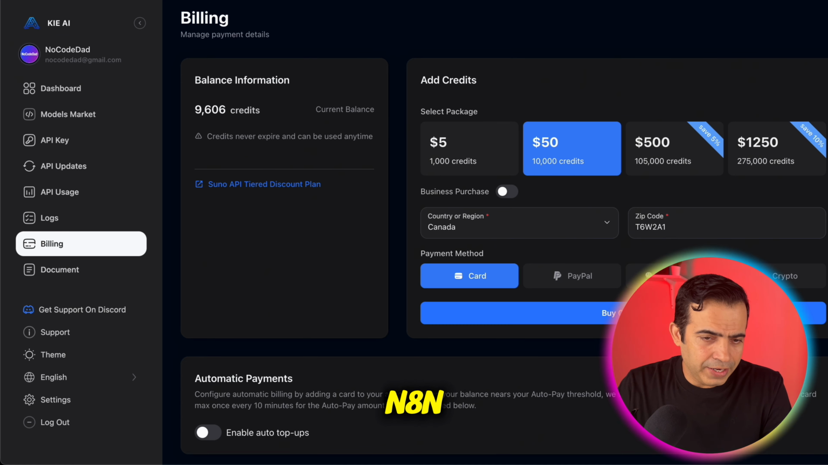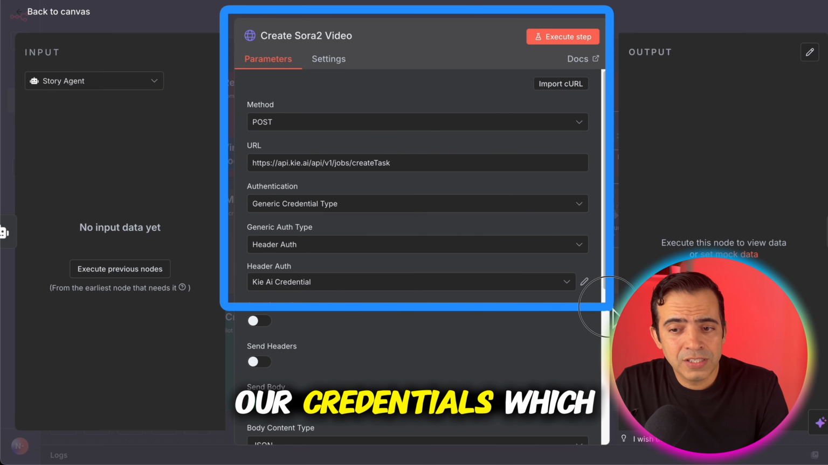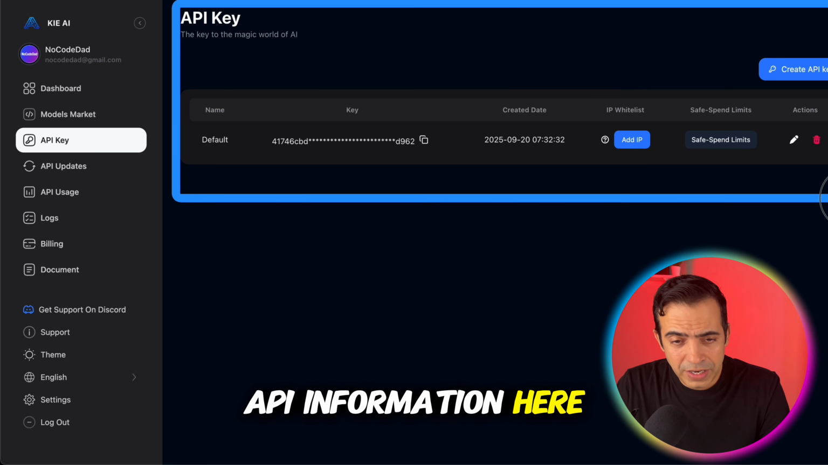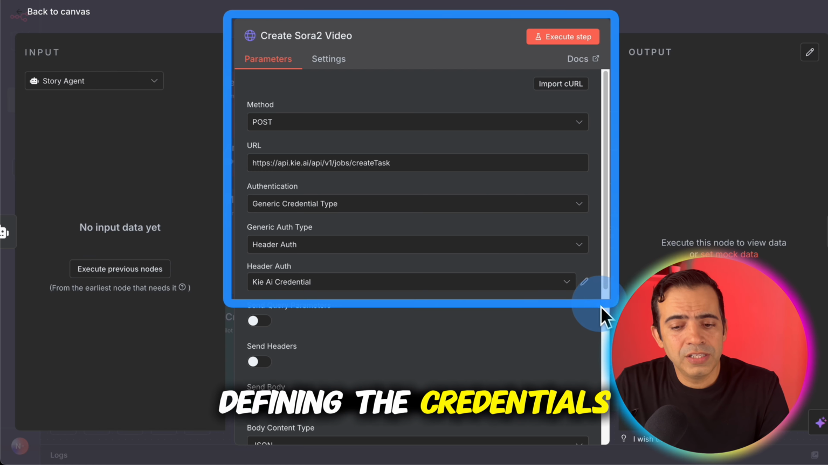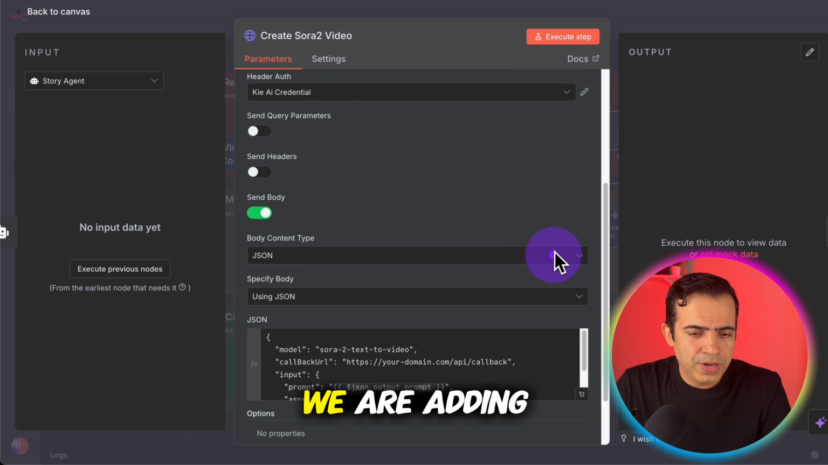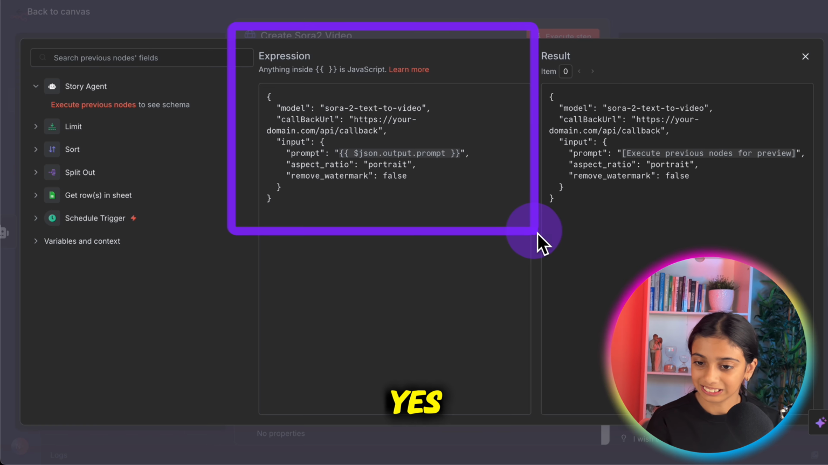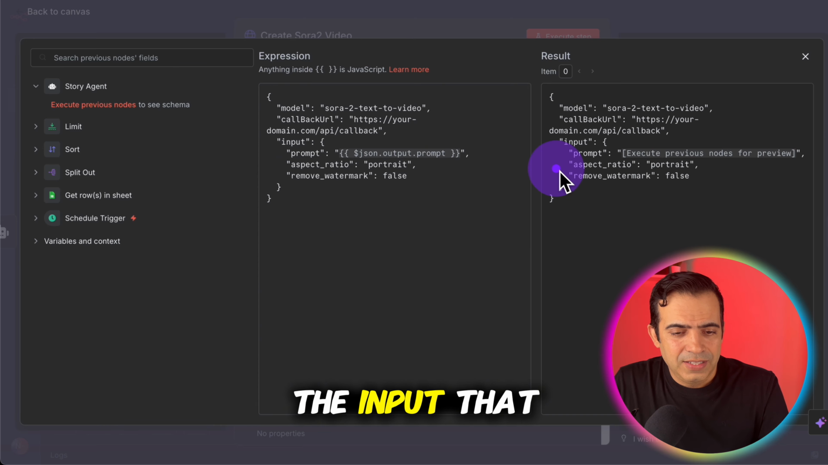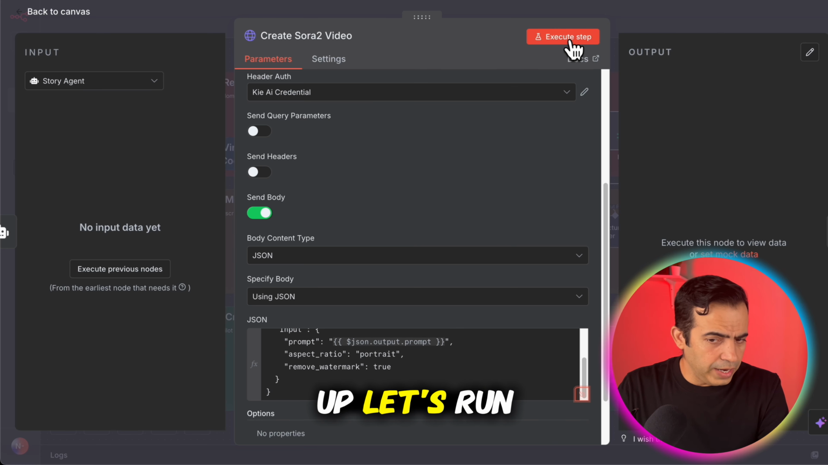So let's go back to the n8n. And so what we are doing here is we are providing our credentials, which you can get from the API key section. You're getting the API information here, add it to the n8n setup by defining the credentials. You can use it by creating the credentials here. Next step is we are adding a JSON prompt to pass the information to Kie AI. So it's explaining the model is Sora 2 text to video. The input that it's giving to it is the prompt. So once we have this setup, let's run this node.